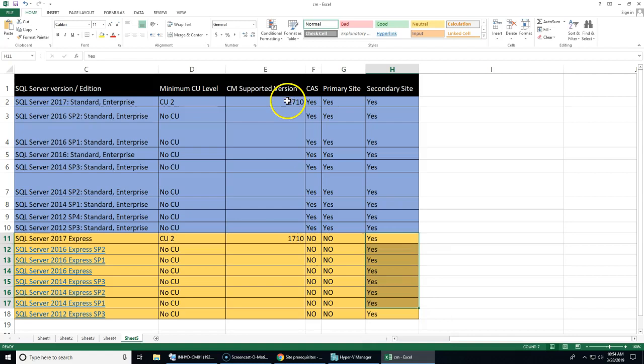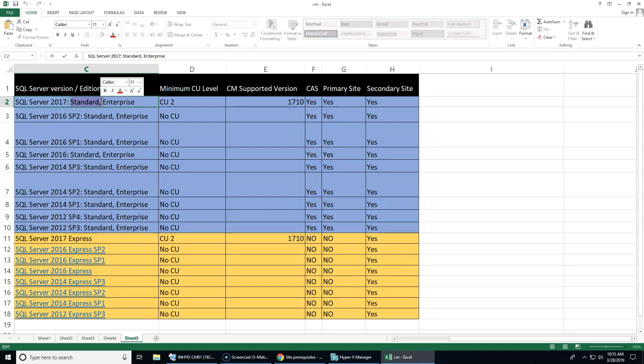And starting from 1710 of your Configuration Manager current branch version, SQL 2017 is supported. For example, if you are planning to install 1610 Configuration Manager, it doesn't support it, in fact. So you should end up with any of these products. And if you're planning for 1710, yes, it supports any of these versions, or above. As I said, the current version is 1810 and above, as of this recording on March 28th.